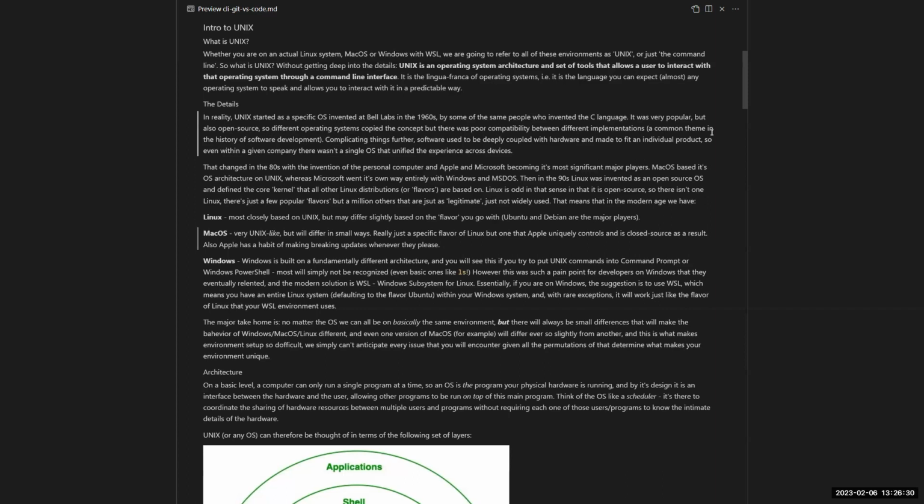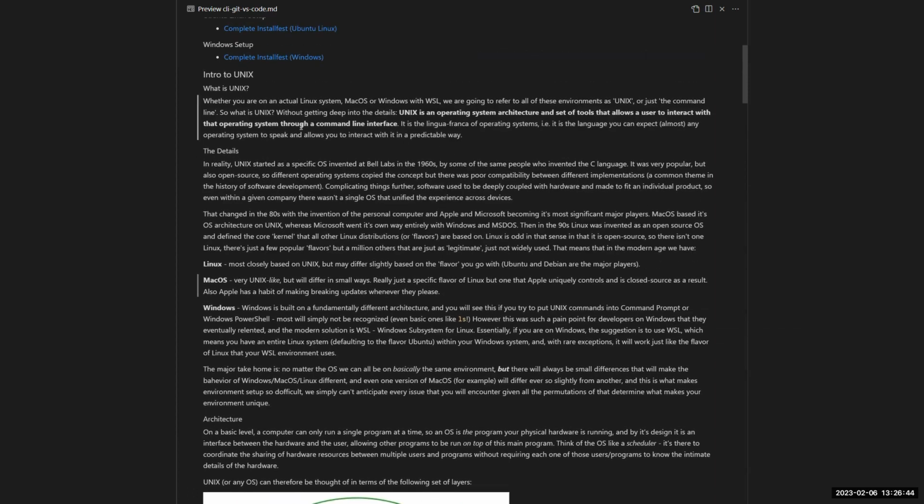And then Windows was pretty bad for a while, but now we have WSL, which hopefully everyone is on. So using Windows and WSL, you're essentially on a Linux environment, and it works similarly enough that Linux, Mac OS, and Windows are more or less the same system. And this is important because it's essentially the lingua franca of operating systems, meaning it's the common language.